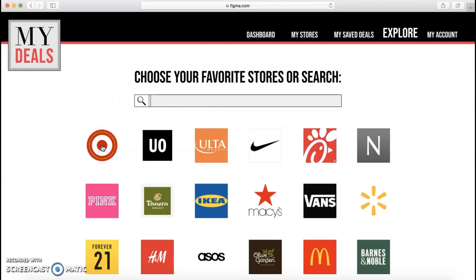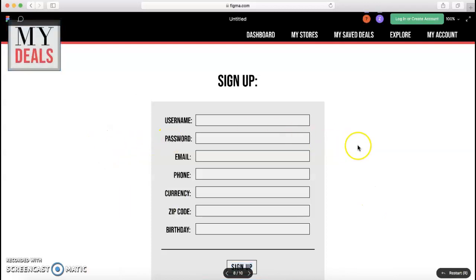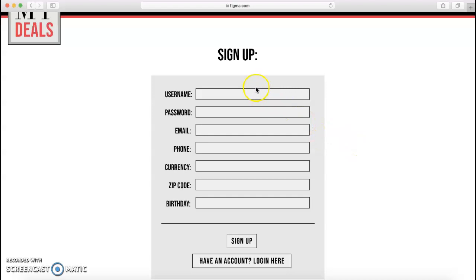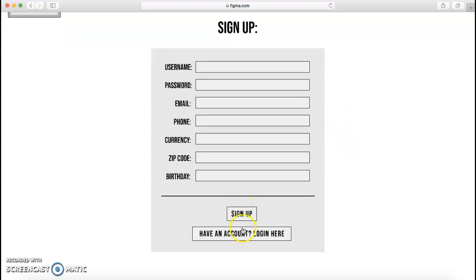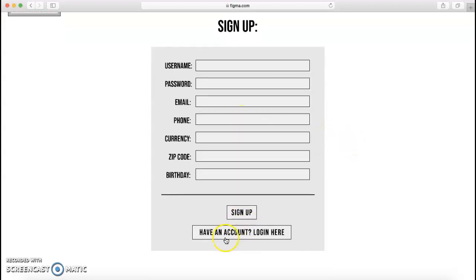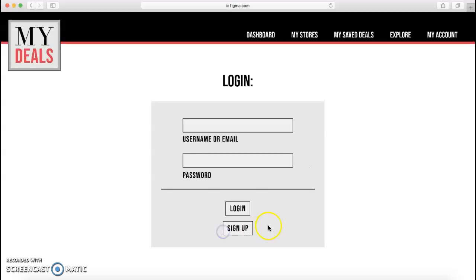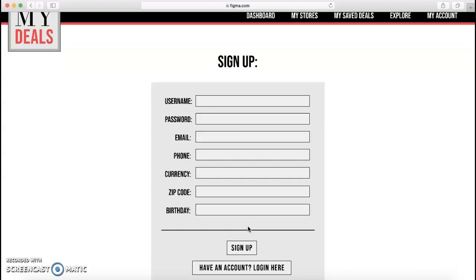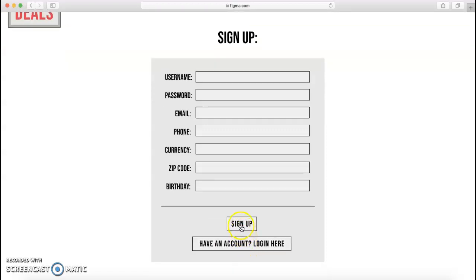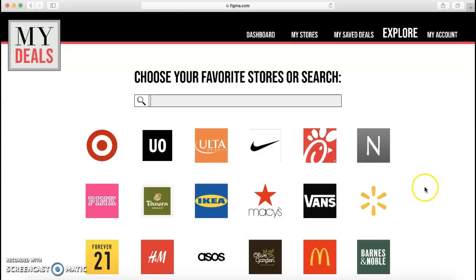If you try to click on something, it will automatically prompt you to this page where you can sign up, and you can put in all of your information here. If you already have an account, you can click have an account, log in here, and vice versa, you can click sign up from the login page. Once we do that, we can click sign up. It will bring us back to this page, and now we'll be able to actually access the site.